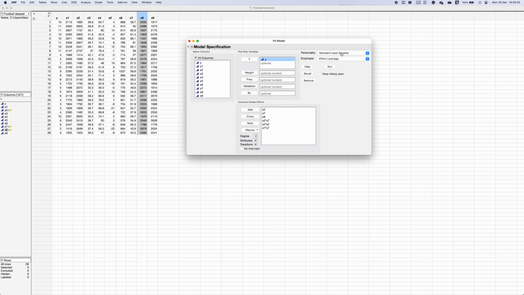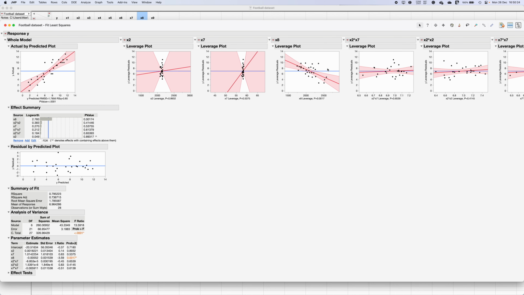The personality should be set to Standard Least Squares. Emphasis should be on Effect Leverage. In other options, the report will be minimalistic or only certain things will be highlighted in the report, but we want to make sure the emphasis is set to Effect Leverage in Standard Least Squares. Now click on Run. So this type of window will appear, and here you can have a look at the ANOVA table. Here you can have a look at the parameter estimates.